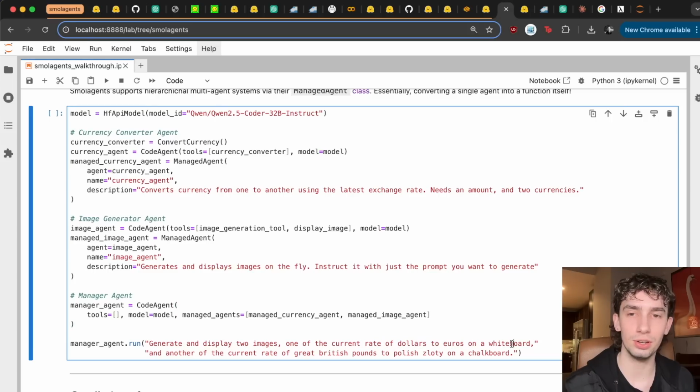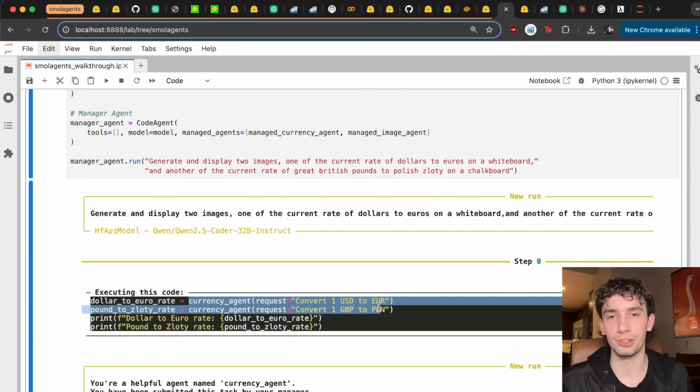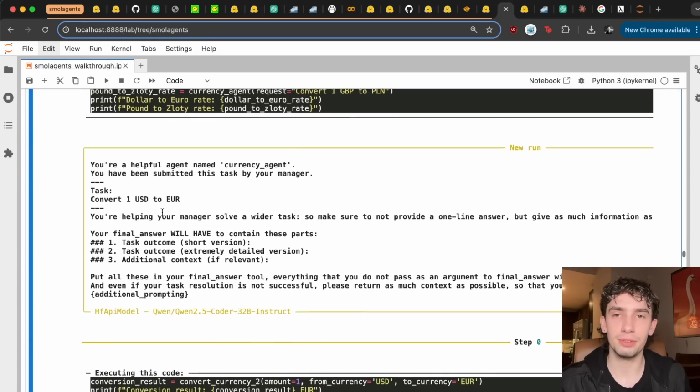And now we will run a very similar prompt through: generate and display 2 images, one of the current rate of dollars to euros, and another of the current rate of Great British pounds to Polish zloty on a chalkboard. So looking through our output, we can see the manager agent called the currency agent twice for both of the different conversions, and then we see a bit of a different interface.